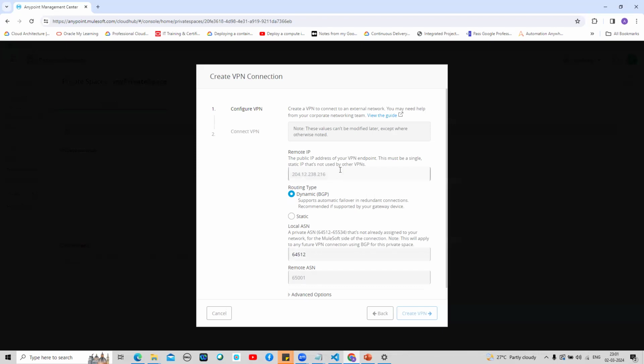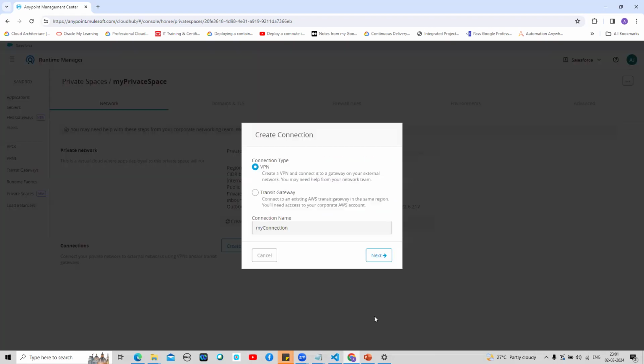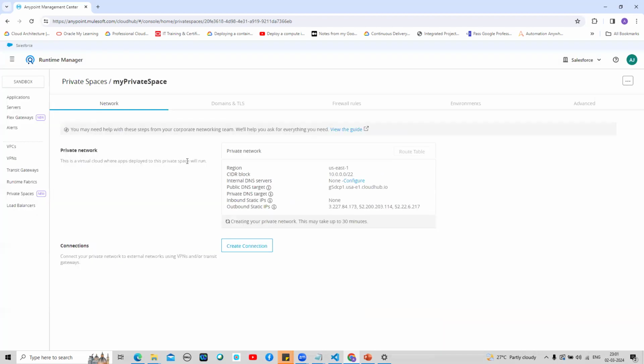You have to give the remote IP. You have to select whether you are going to use a BGP routing type or a static routing type, and provide all the details, and then you can create your VPN. Similarly, you can configure a transit gateway also. So these are the two options available using which you can connect the external network. So let me cancel this.